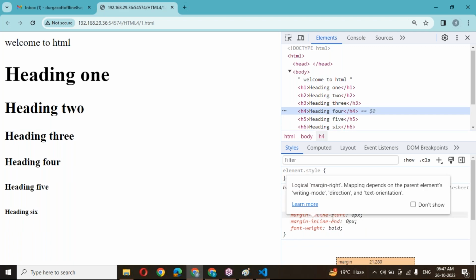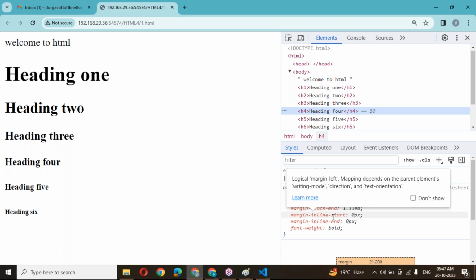This is the inbuilt CSS for our tags. Inbuilt CSS. The CSS is already defined in the browser. Wherever you write the h1 tag, it will show you a bigger size heading for us.